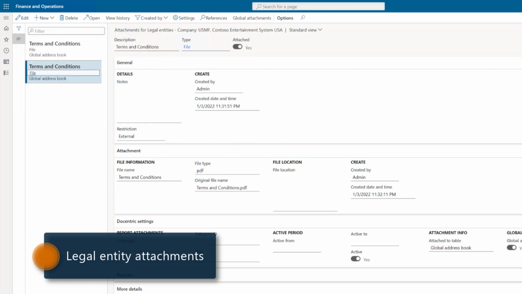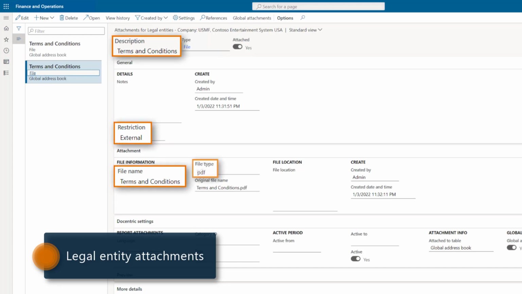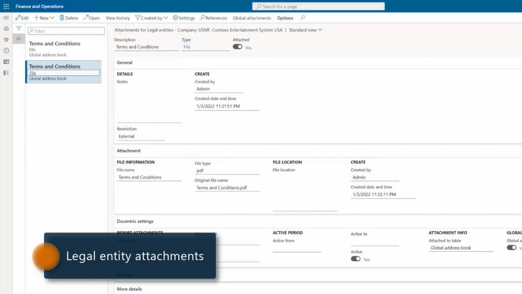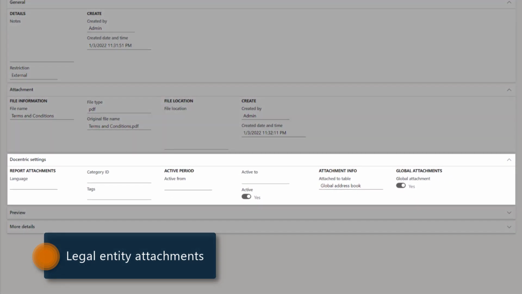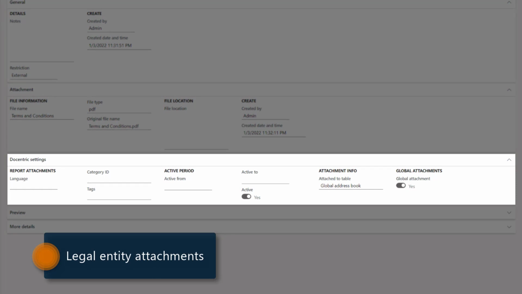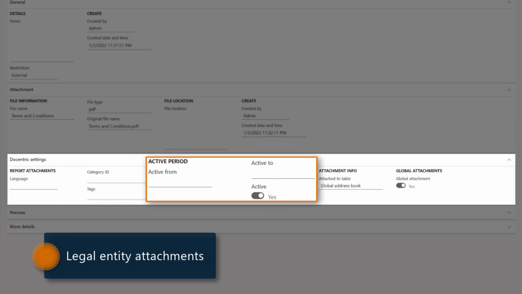It becomes clear that it isn't enough to point to the record from which to take the attachments, but we also need a way to filter the available attachments. Some conditions we can use for filtering are, for example, the description, restriction, file name, and file type. But that isn't enough. That's why we have added the Docentric Settings Fast tab with some fields that allow for even finer filtering. The most intuitive ones are Category and Tags. We can also specify the report runtime language to match and the activity period.